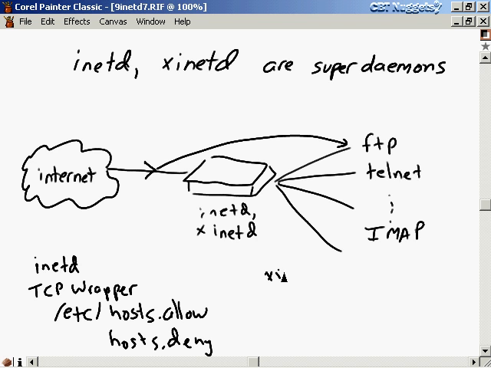Now, xinetd is an extended version of this, and it doesn't use these files, but in spirit, it's the same thing. But xinetd can have much more fine-grained control. You can control who can access your systems. Maybe you can limit who can use FTP at certain times of the day, even. Okay, so let's look a little bit closer at xinetd.